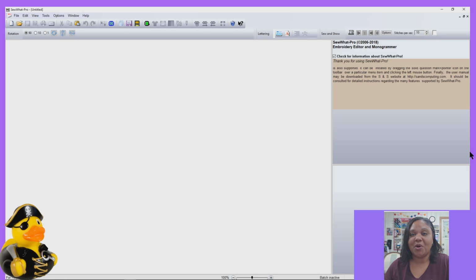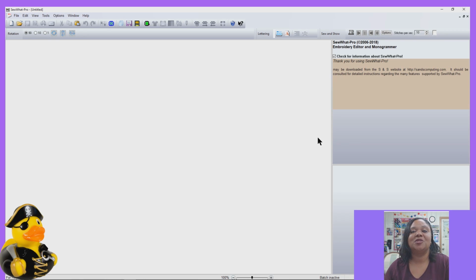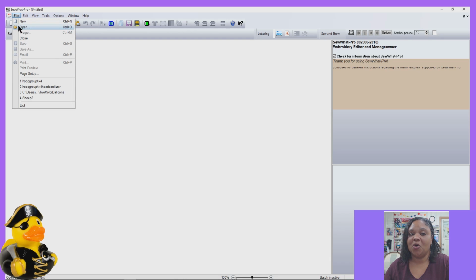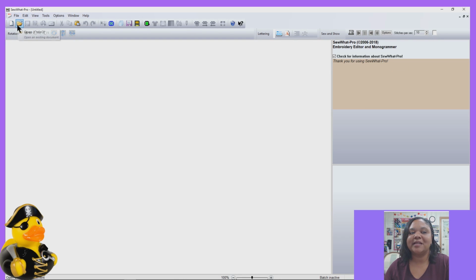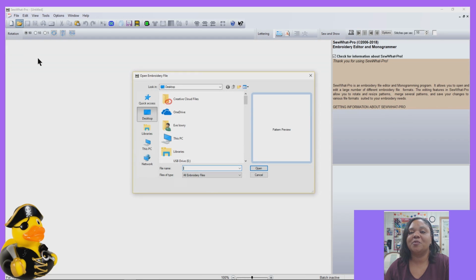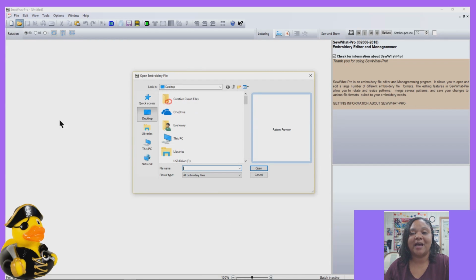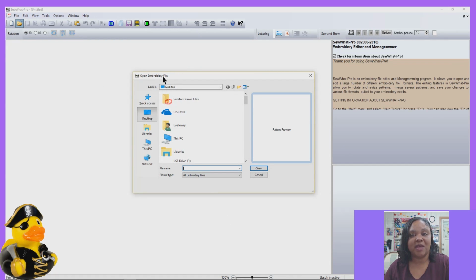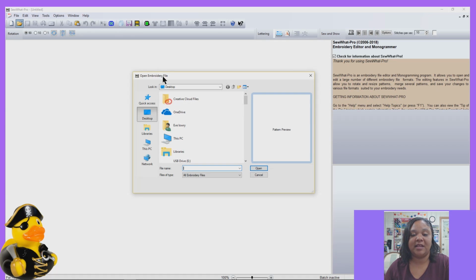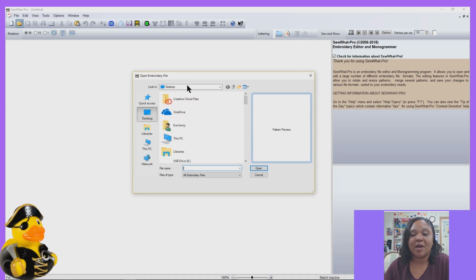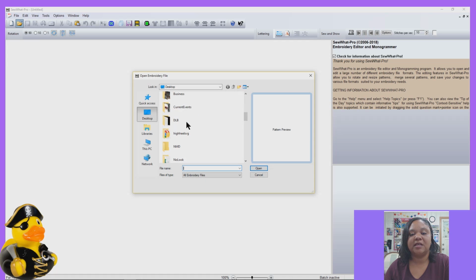We have Sew What Pro open. Now let's navigate to the file that we want to edit. You want to come here to File and Open, or you can just click the yellow manila folder right here on the toolbar and it will open up your dialog box where you would navigate to the file that you're looking for to edit. So the file that I want is here on the desktop, but it's in a folder.